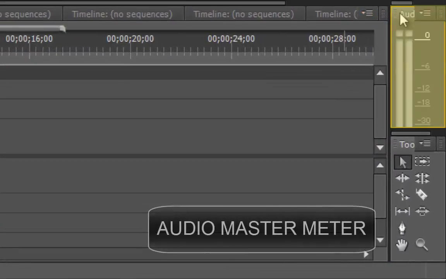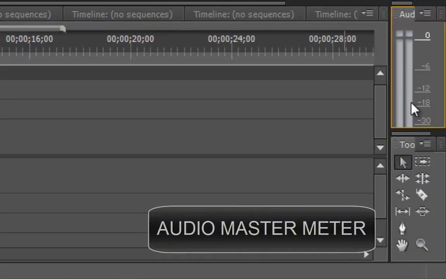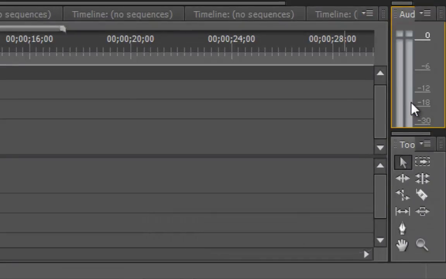On the bottom right is the audio master meter window and the tools window. When you play your edit on the timeline, the audio levels will display in the audio master meter window. This is helpful to make sure that your audio level is not peaking, so it won't distort.